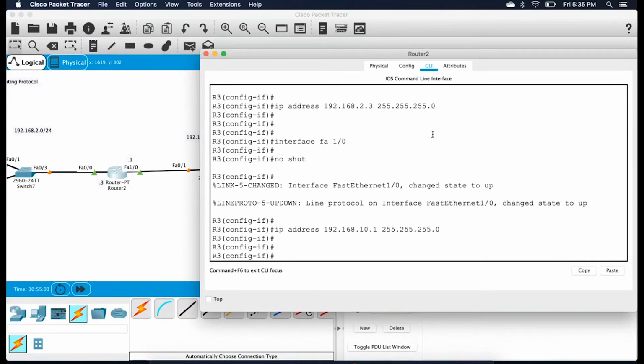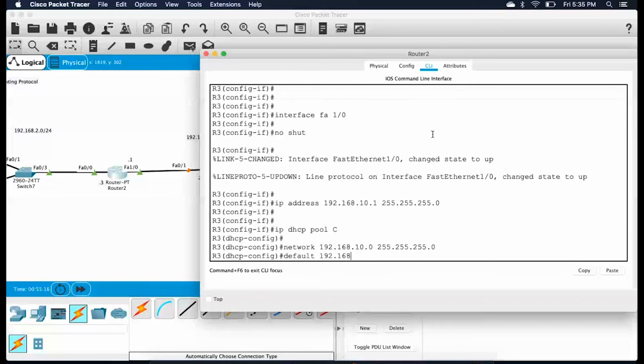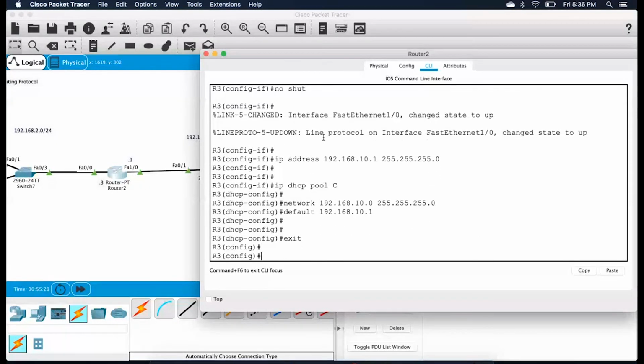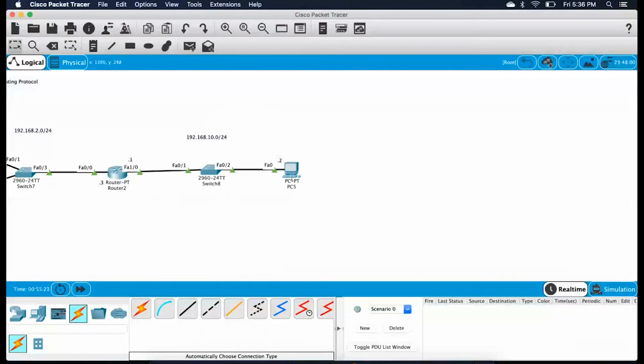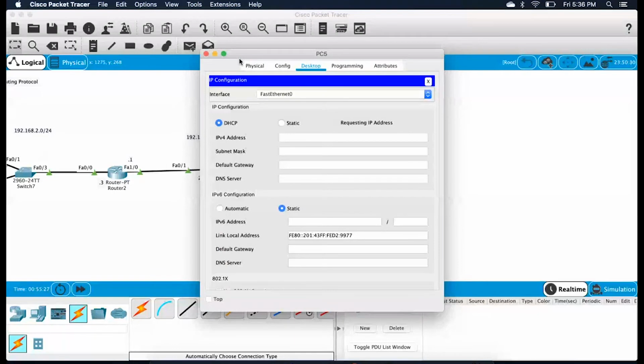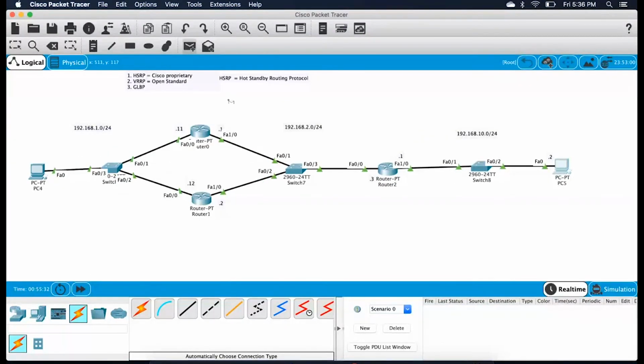We good? And then I will also configure a DHCP pool. Let's say C, and network 192.168.10.0, 255.255.255.0, and default is 192.168.10.1, and take an exit. That's what R3's config looks like. Are we good? I'll just go to the last PC and configure the IP via DHCP on this. And there you go.